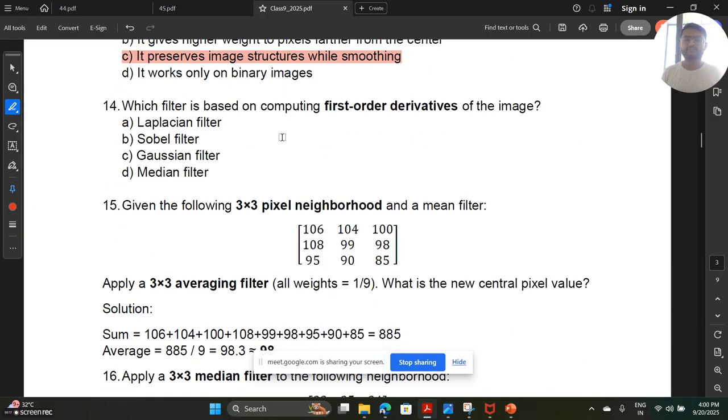Then the next one: which filter is based on computing the first order derivative of the image? Laplacian, Sobel, Gaussian, and median. First of all, are first order derivatives high pass filters or low pass filters? Sir, high pass filter. Yes, high pass filter. So these two are low pass, Gaussian and median. So options C and D are cancelled. Now from A and B, select which one is true.